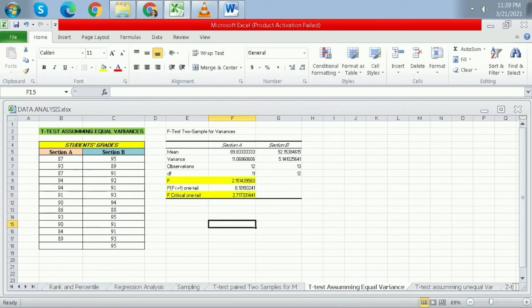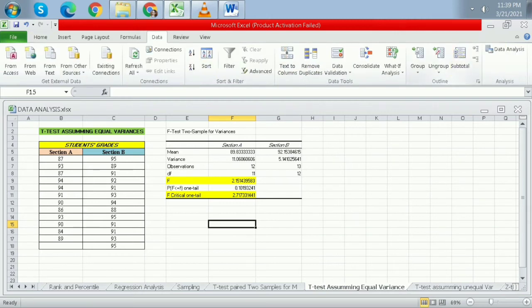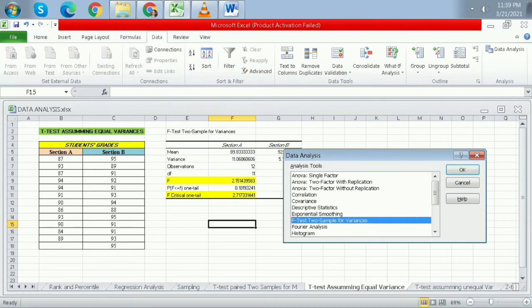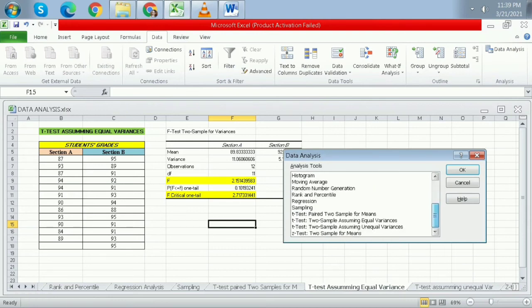As you can see, our F value is 2.15 and our F critical is 2.72. F value is less than the F critical, meaning to say they have equal variances. That is when we are going to conduct the t-test two-sample assuming equal variances.